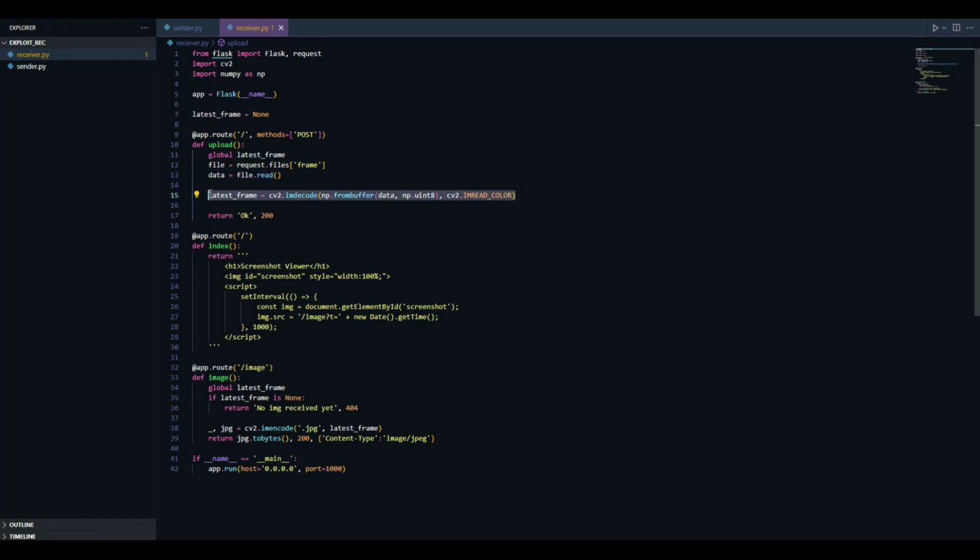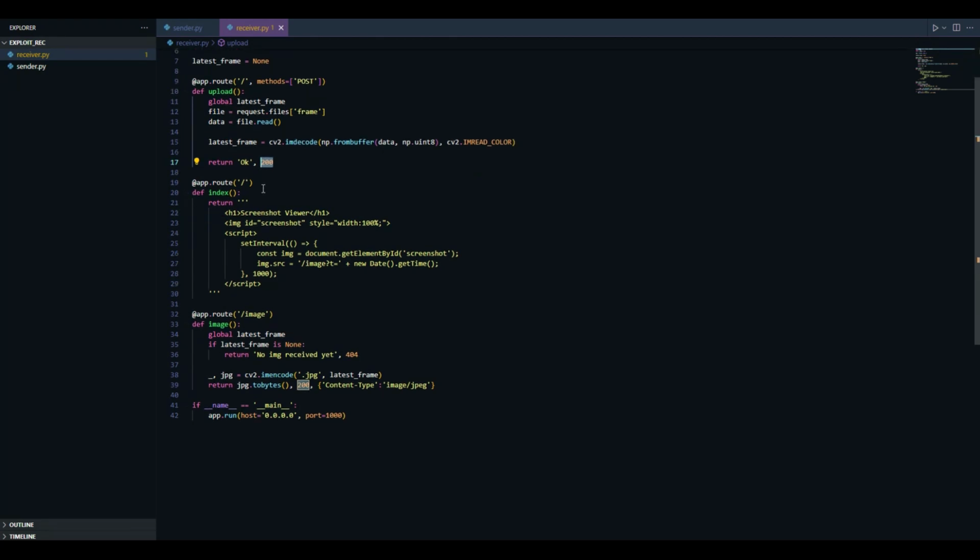Here we are decoding the image from bytes into the BGR color format, the imread color. And if everything is okay in that function, then it returns 200, meaning it's an array. The page is going to be called from the index.